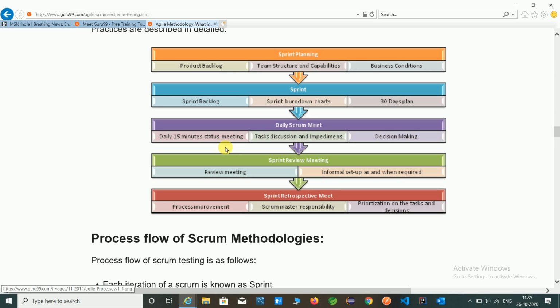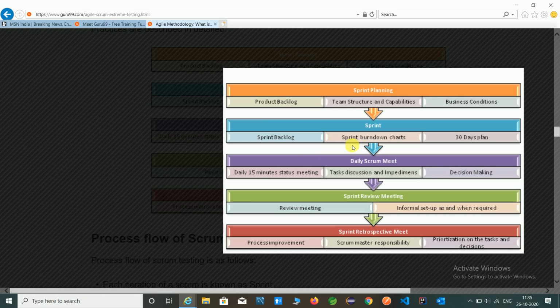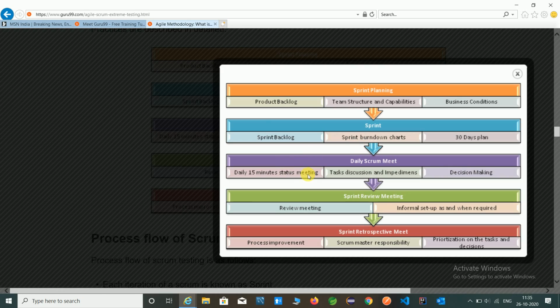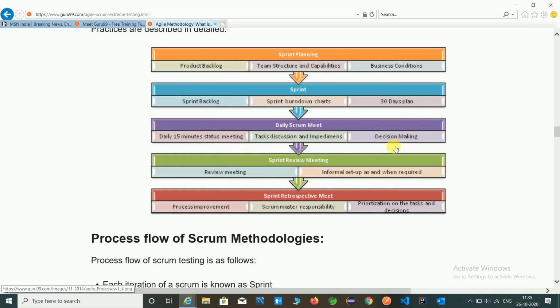They daily hold a 15 minute scrum meeting and a sprint review meeting. After some task has been completed, they review it in the meeting. And in the sprint retrospective meeting, they process and give the output, and they also define the next task in the Scrum framework.